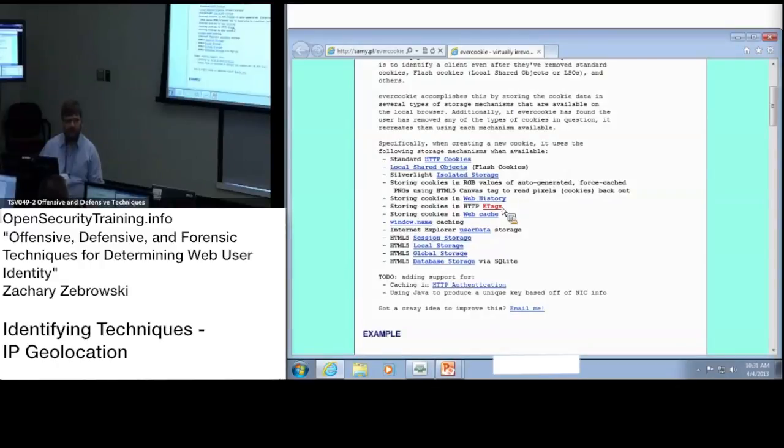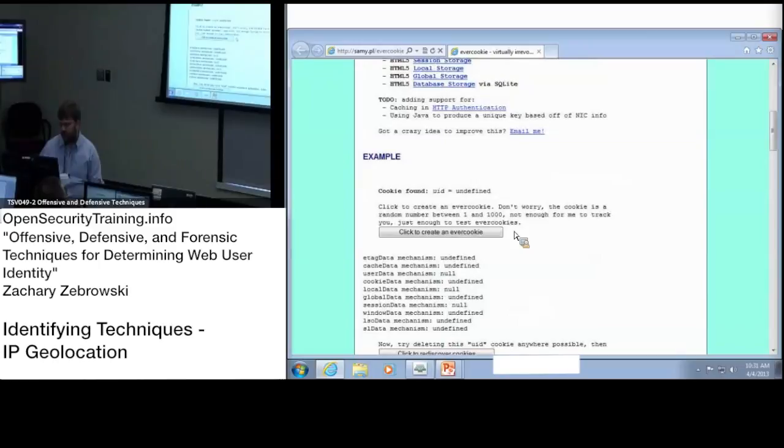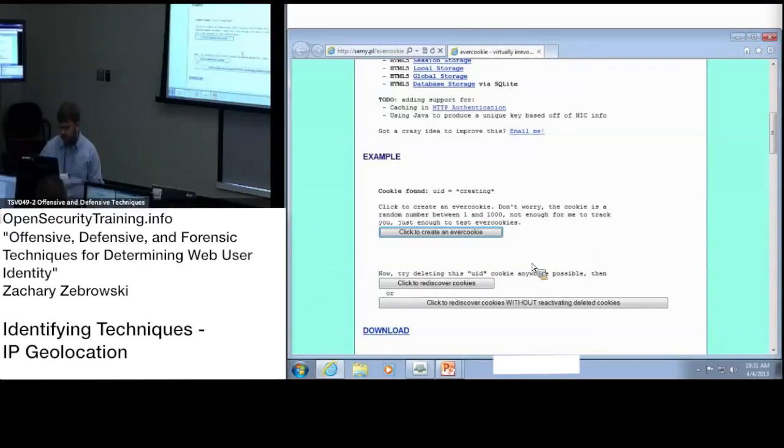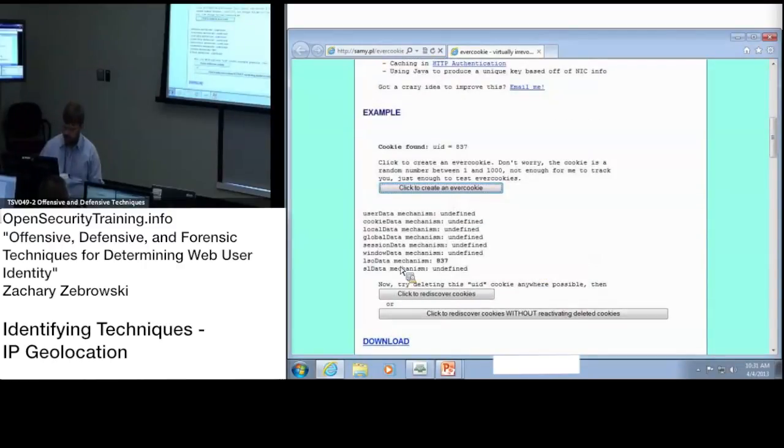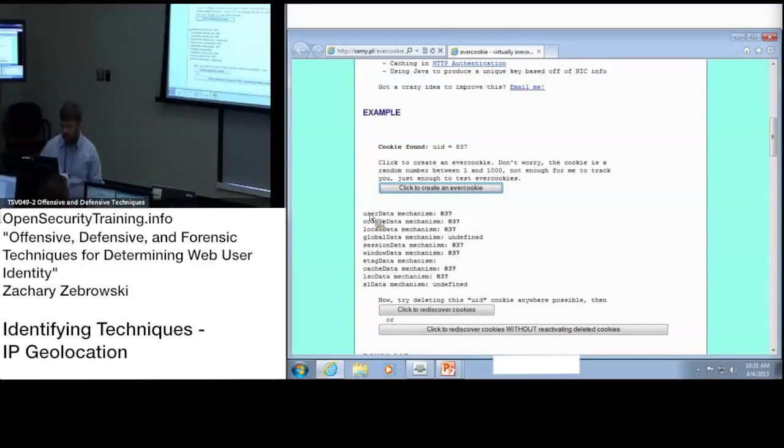E-tags are an extended tag of some sort that allows for storing of information. They're storing in the web cache. You can store in the window.name, which is a JavaScript. Each window has a name, and then you can do some sort of weird storing to make that work. I'm not going to claim to know how all of these things work. I'm just saying that it exists. Once you create an evercookie and it works, it will say all the places that tried to store the cookie. In some cases, because Internet Explorer is a modern browser, it doesn't support global storage, but it does store local data, cookie data, user data.